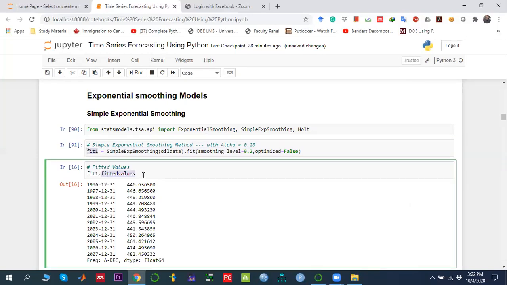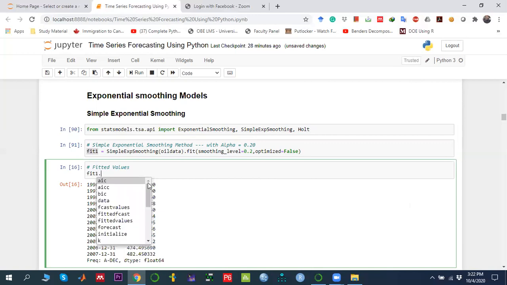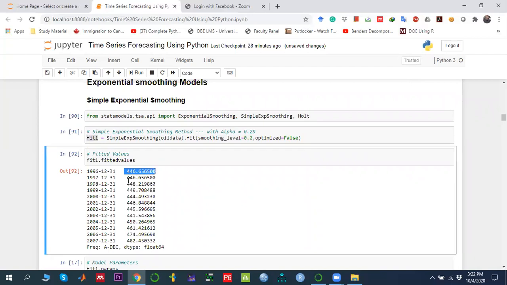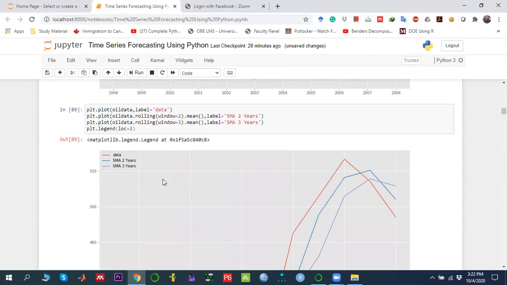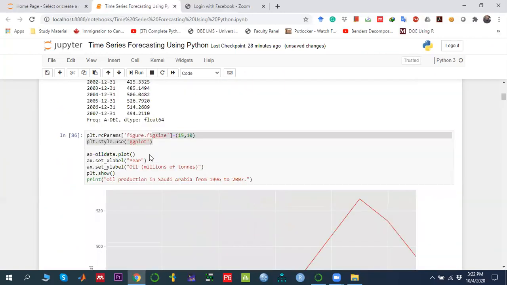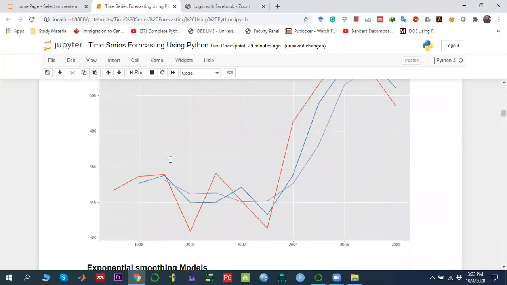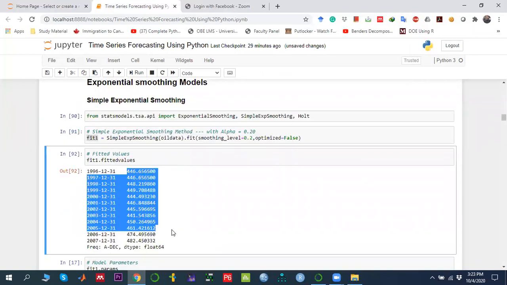Then if I say fit one dot tab, I can see a list of attributes. Here I want to check the fitted values. If I run this one, I can see the fitted values, which means you can see the forecasted value against the original data. Let me show you the original data. This is the original data, which is 446 point something for 1997, and this is with the help of the simple exponential smoothing method.